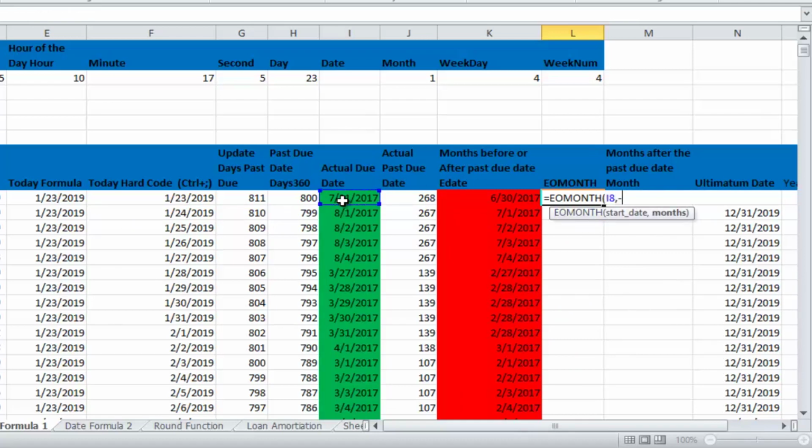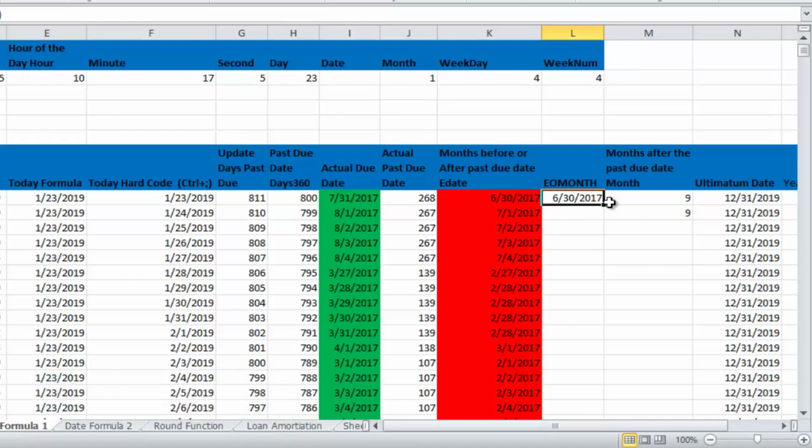Excel will ask for the start date. Now I want Excel to display the month before the due date of this car, and press enter. Now you can see Excel giving me 30th of July 2017. You can see that.